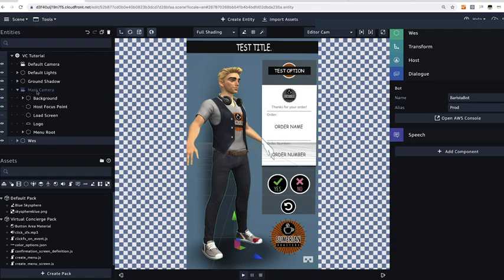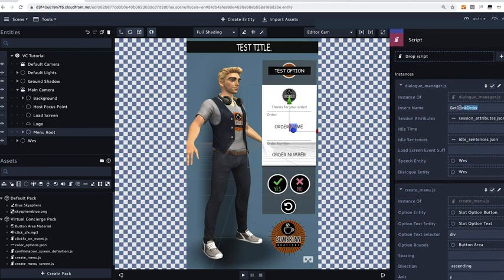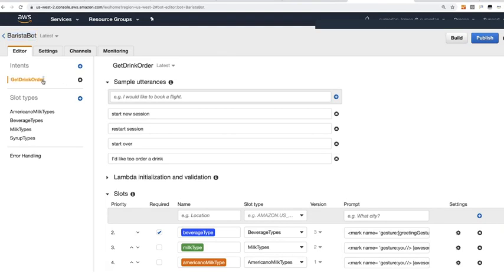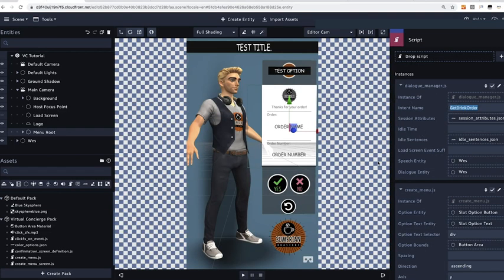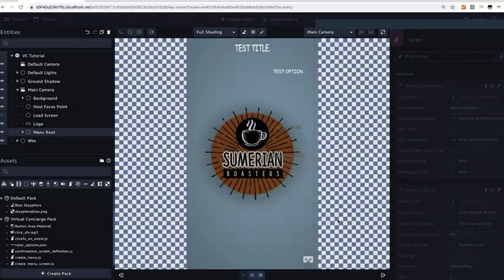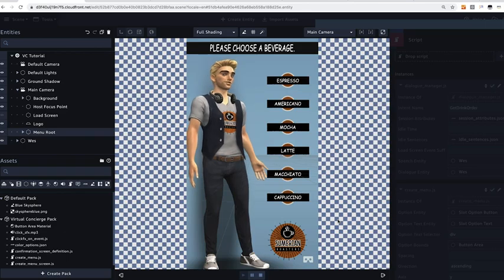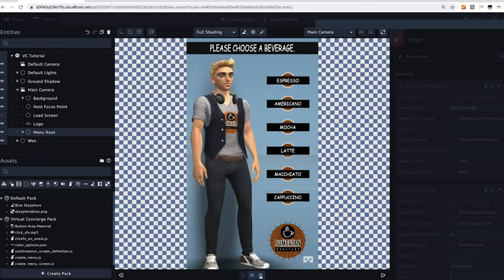And then we go to main entity, expand that, go down to menu root entity. And you need to make sure that the intent name is the same intent that is in our Lex bot. So get drink order. Again, this should reflect the same thing. So unless you change it, that shouldn't be a problem. But I just want to point out those are the two values that are most important. So let's go ahead and click play and see what happens. Hello there. What can we do for you today? All right. And it's working.